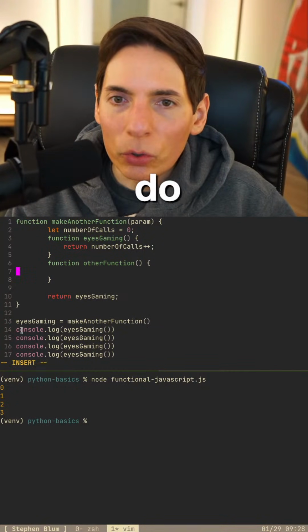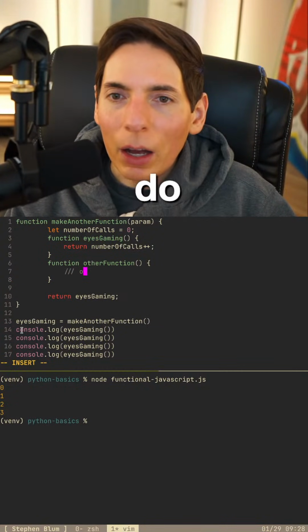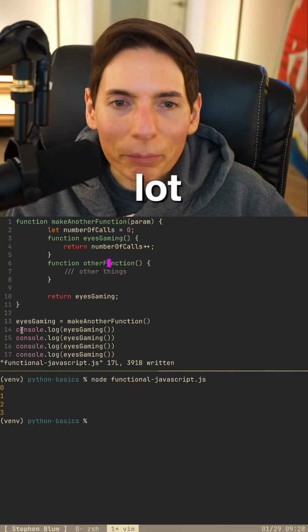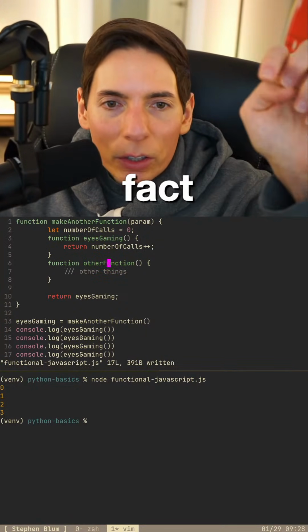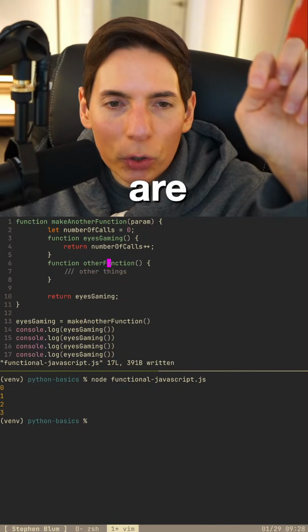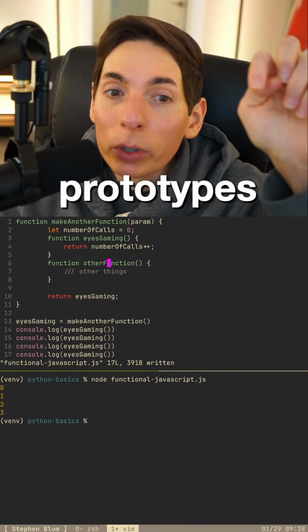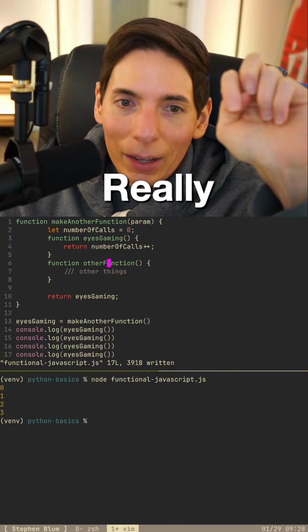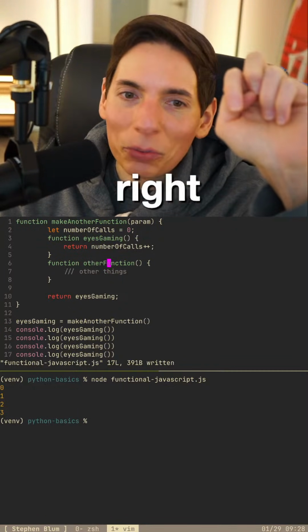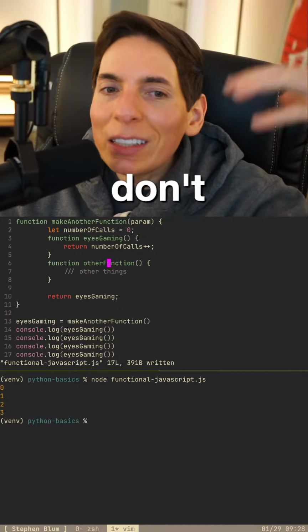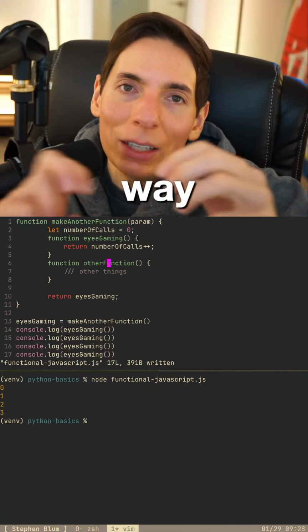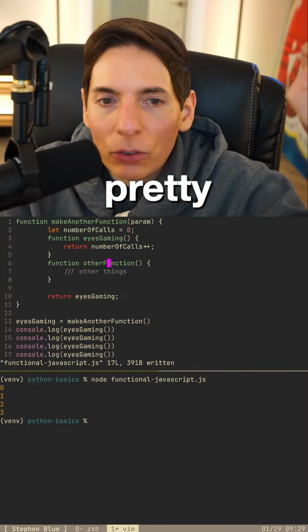You can do things, I don't know, whatever you want. Do other things, right? You can do a lot of stuff. Fun fact, JavaScript classes are just sugar coding for prototypes. Are they really? That is all right. I guess the more we know, at least you don't have to deal with the prototypes directly if you're defining them in a way that's syntactically pretty and easy to understand.